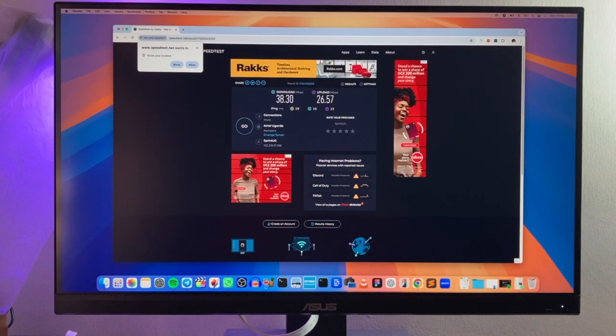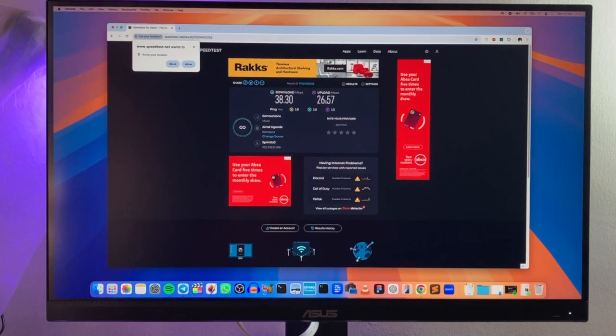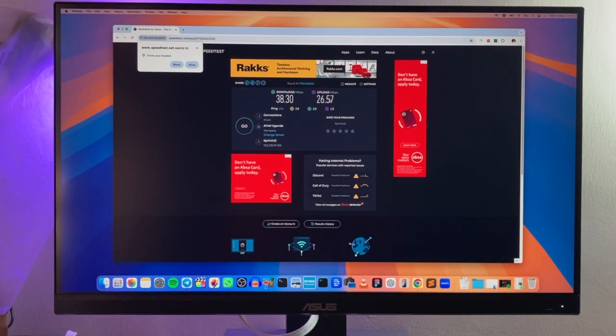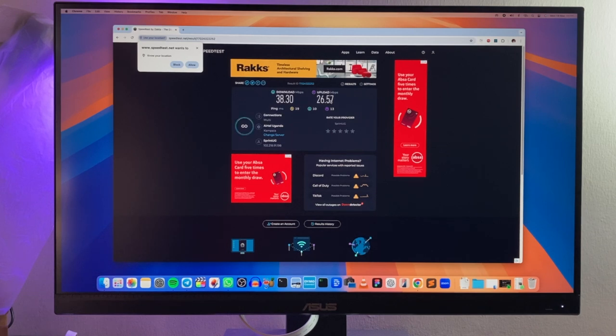All right, and then the next thing that we have here is upload. All right, and we have 26.57. So upload speed shows how fast you can send data from your device, in this case my Mac computer here, to the internet. So 26.57 Mbps here is actually solid for things like video conferencing, uploading files to cloud storage, and even hosting live streams.